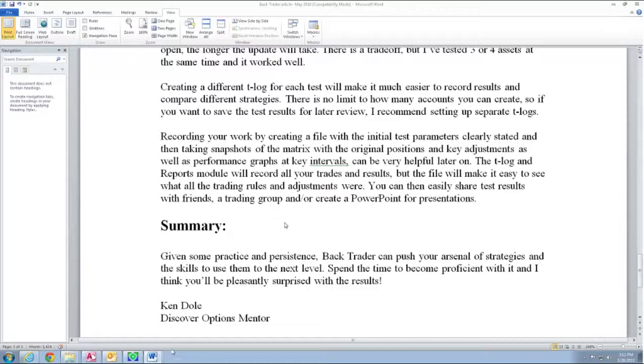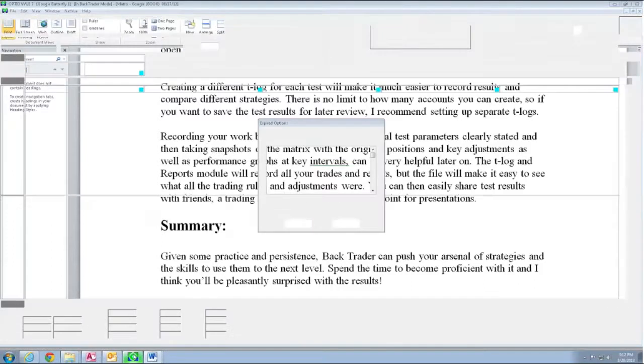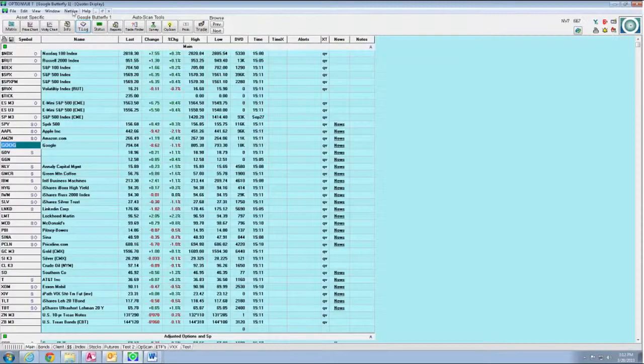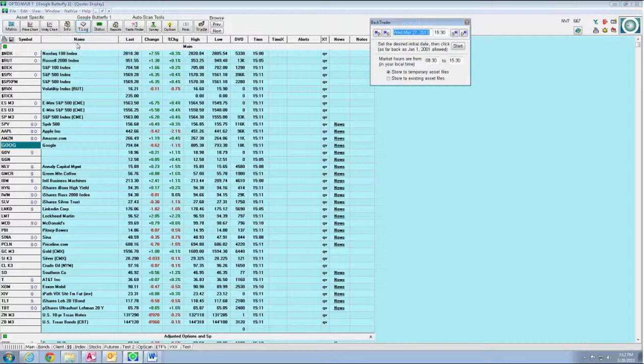So that said, let's go to some practical situations here. The first thing you would want to do, I'm just going to get out of BackTrader. We're going to start right from the beginning. The first step of BackTrader is under the Net View tab in the top row of buttons up here. So you click Net View, BackTrader, and then you have a date here. So you want to set your date to whatever the desired starting of your test is.